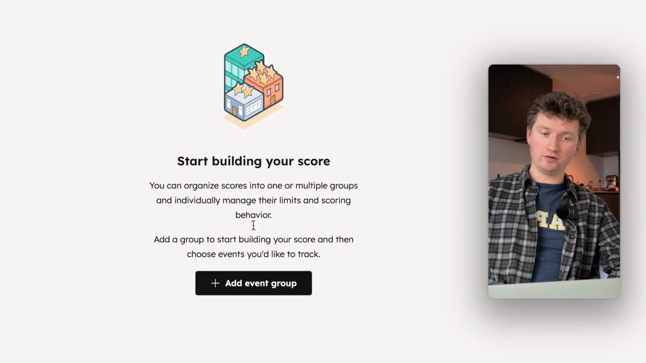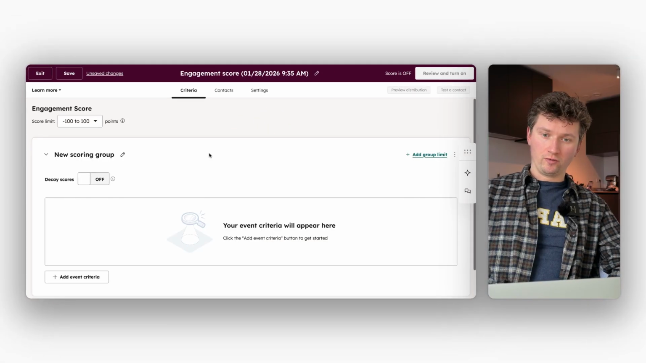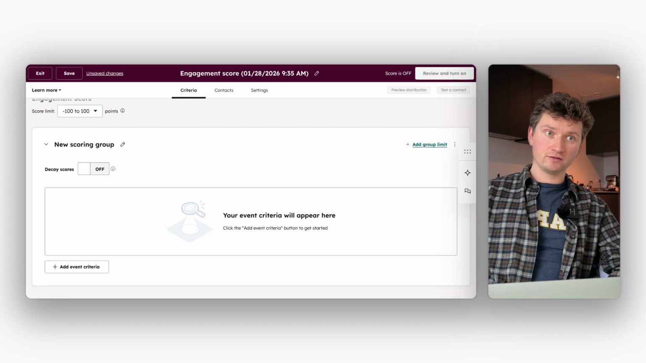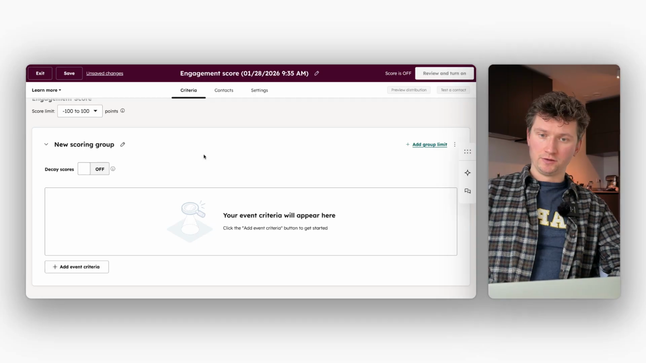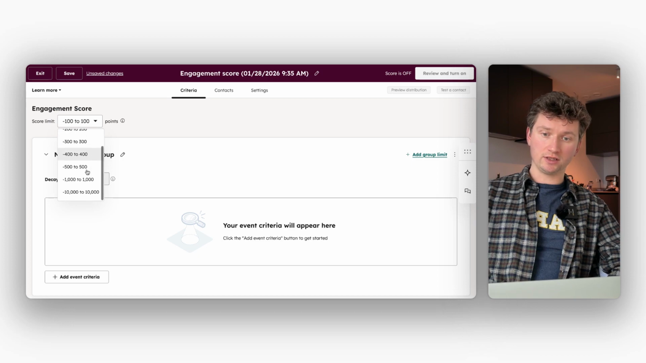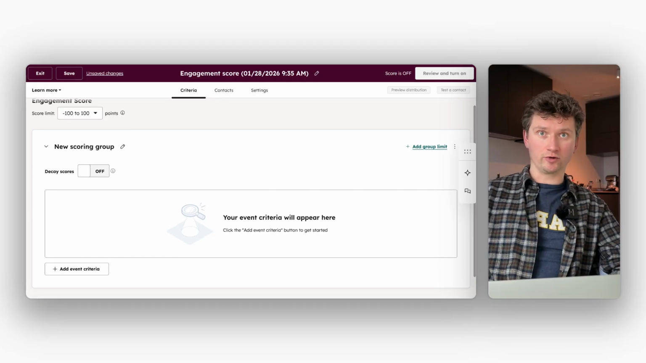And what you can do here is click on add an event group. Now, what you're going to do is set up different events that increase or decrease a score for your lead. So right here, we have the score limit set to -100 to 100. I think you can easily leave it like that. Of course, you can apply your own lead scoring if you want that, but for the sake of this example, we're going to keep it simple.